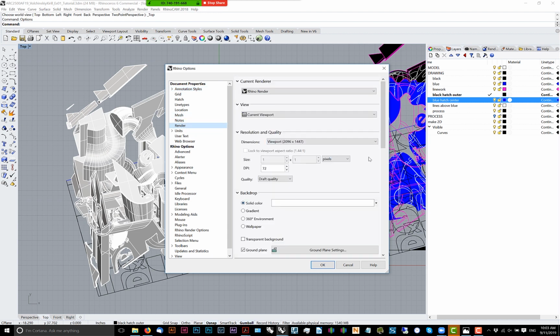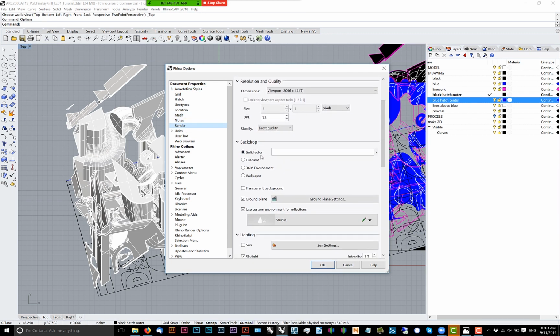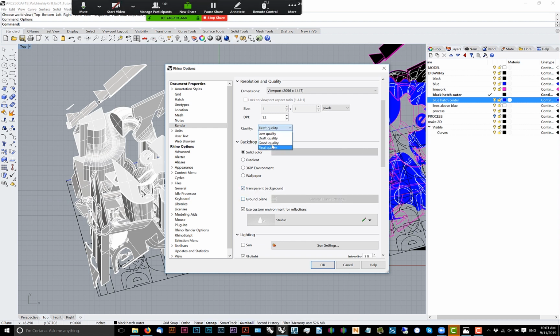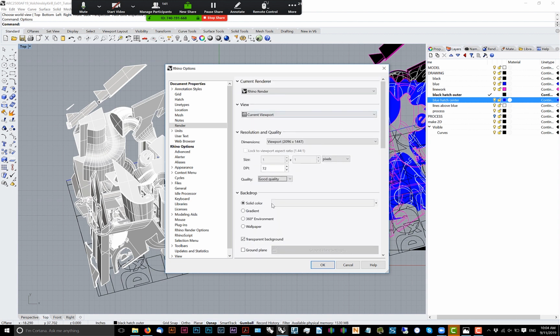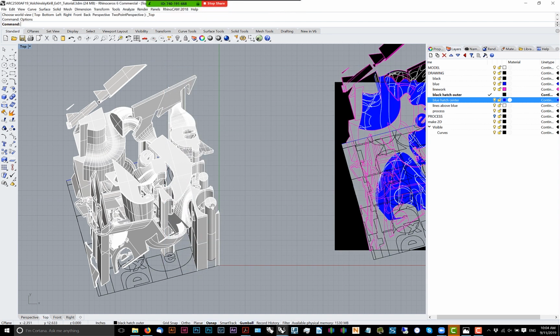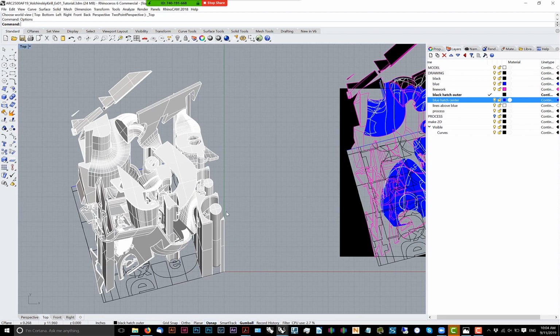So in your render, instead of using a non-transparent background, you want to have a transparent background, and you want to turn off the ground plane. Also, we'll be using a good quality rendering setting. So then after you change those parameters, you just hit the render command.